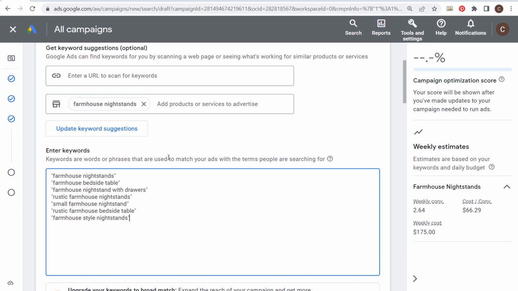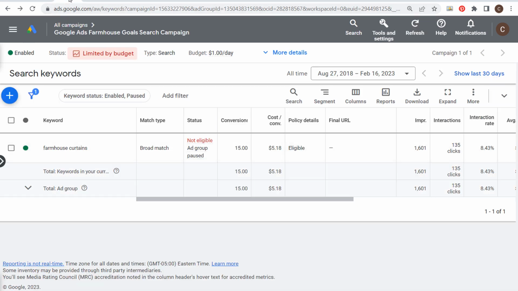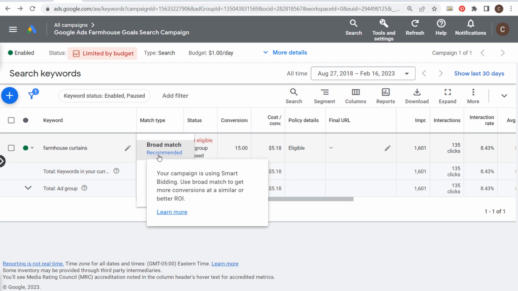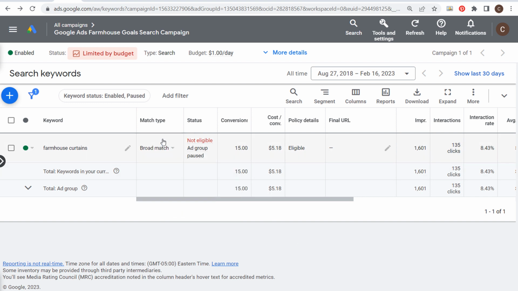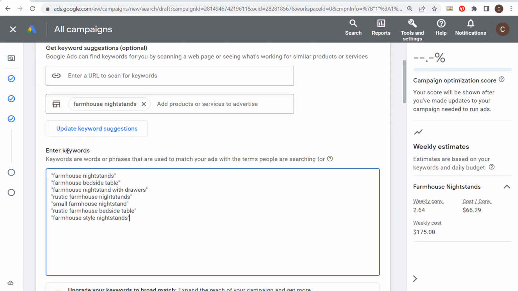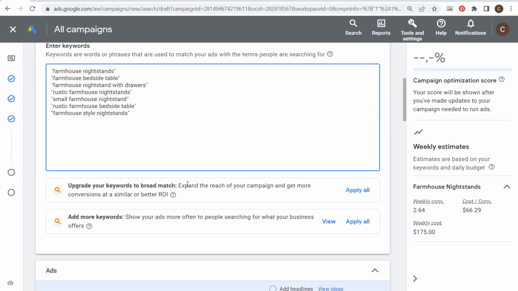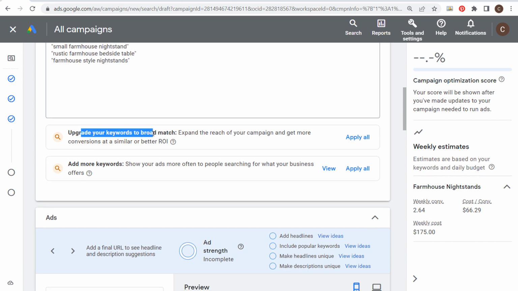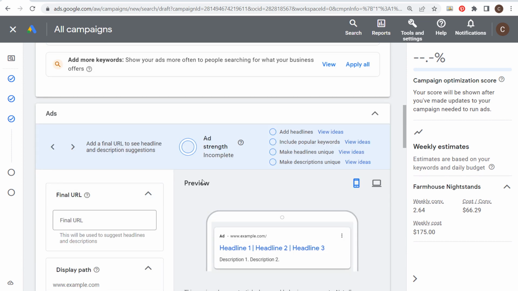Now, if you do launch your campaign and you're using broad match keywords, just keep in mind when you're going through your campaign, you can always change your match types. You can see here they're recommending broad match because we're using smart bidding. Personally, I would still rather use phrase match, and I see better results with phrase match keywords. So we have our keywords here. We can scroll down. They're saying upgrade your keywords to broad match. Broad match are not upgraded keywords.